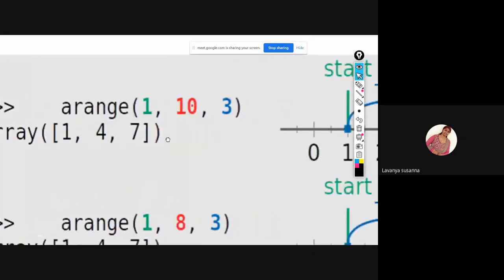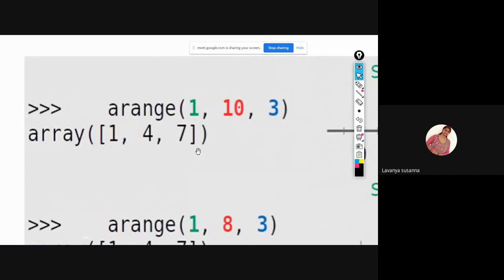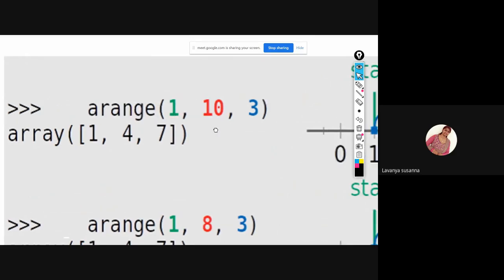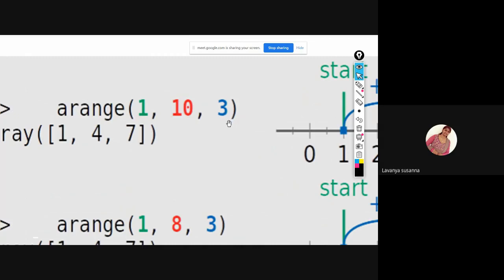Arange. Now let us see the stop value. See here, arange of 1 comma 10. 1 is a start value, 10 is a stop value. After that, again you have given some value, right? What is that? It is a step value. What is meant by step value?